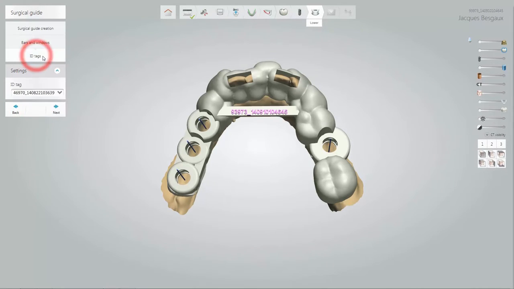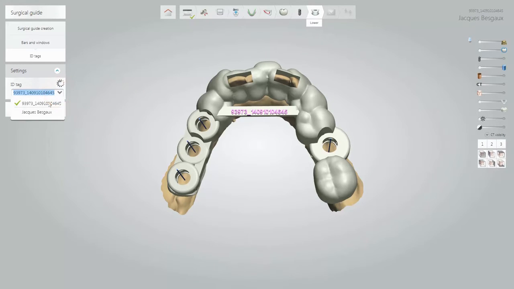To add an ID tag to the guide, go on to the sub-step ID tag. You can add any identification name onto the surface of the guide, for example order ID, number or patient's name. The ID tag will appear near your cursor. It will turn red on the places where you cannot add the ID tag. It will turn green where it's possible.